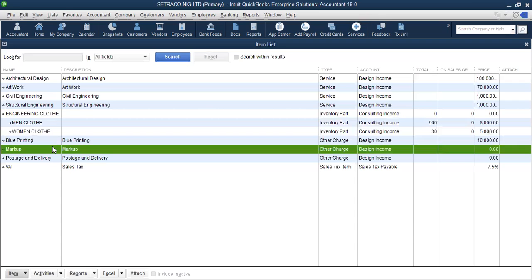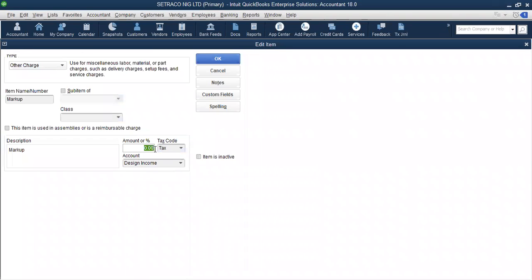Also for our markup, we can say we are charging 15,000 naira for our markup. Or if it's percent, you can say 5%. We charge 10% for that. 10%. Okay, you say okay.